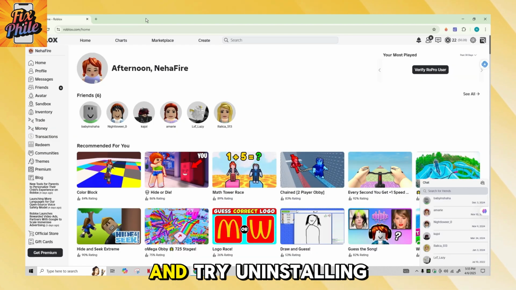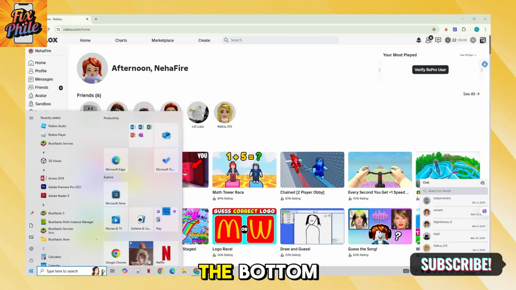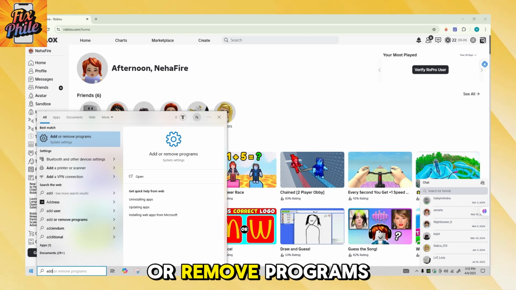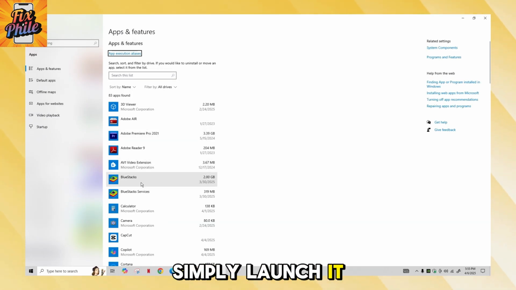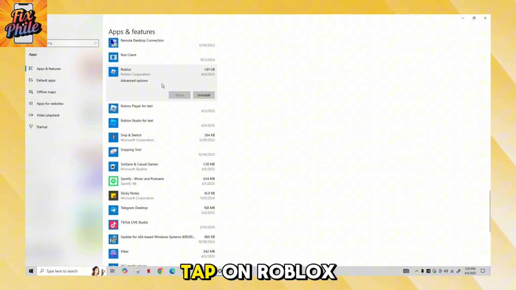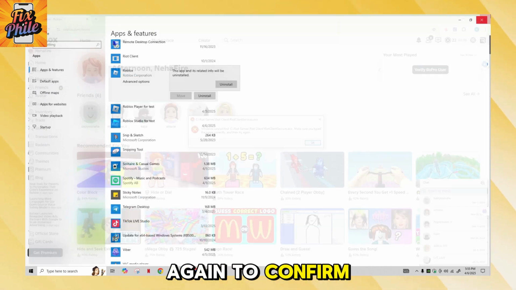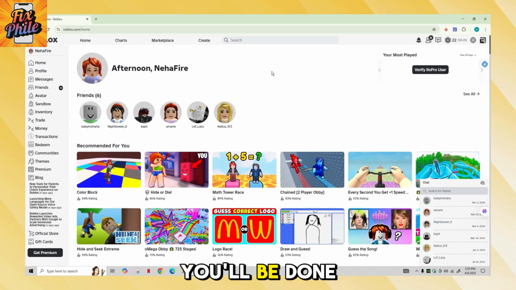Simply go ahead and try uninstalling and reinstalling Roblox. Click on the search bar in the bottom, type in Add or Remove Programs, simply launch it, then scroll down and search for Roblox. Tap on Roblox and then tap on Uninstall. Click on Uninstall again to confirm your decision and you'll be done.